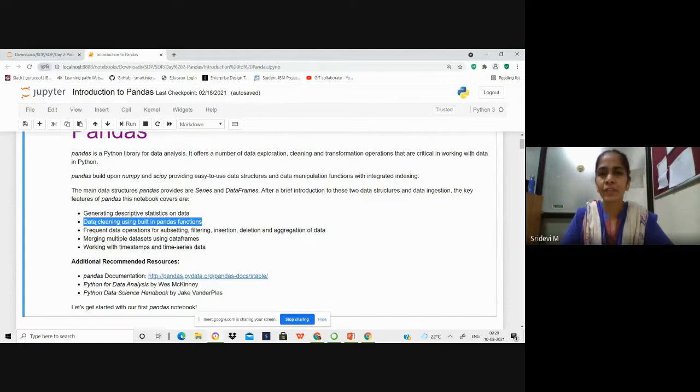In such cases, we need to first clean the data so that it doesn't have any missing data or duplicate data. Right? So if clean data is analyzed properly, then the results will be reliable. Now, frequent data operations for subsetting, filtering, insertion, deletion, and aggregation of data are also available. And merging multiple data sets using data frames is made possible with Pandas, as is working with timestamps and time series data.